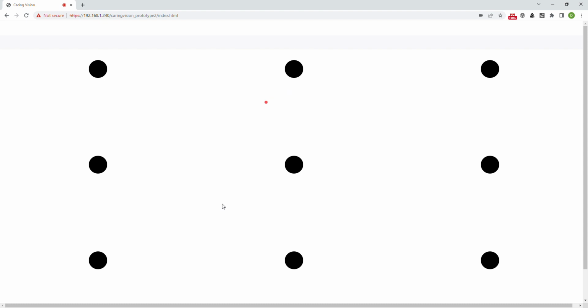Oh, there it is now. So I'm controlling the little red dot. I'm looking at the top left dot there, looking at the center dot now, and moving on to the assessment now.